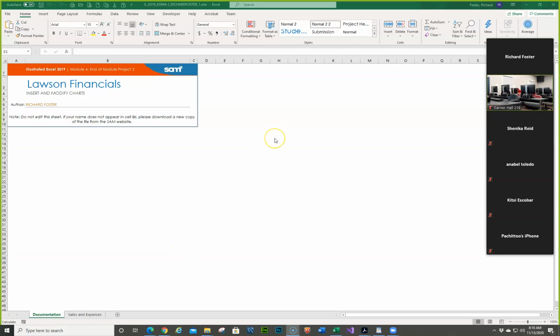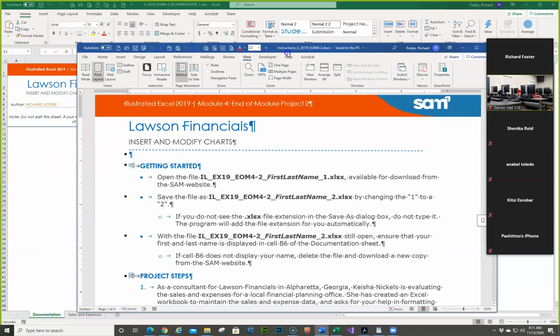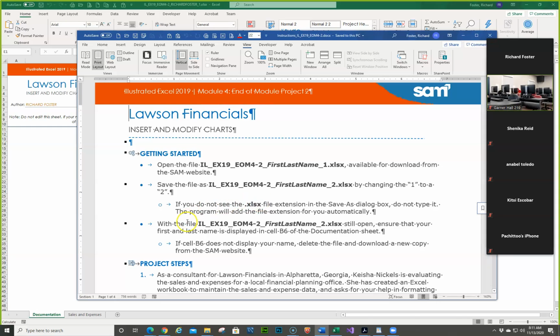All right, so here we have the end of module project 2. And I am now bringing up my instructions so that I can see them. All right, so these are the instructions, and open up 4-2, which hopefully I have the right one, which I do, 4-2, and save it in here. And let's see, save as the file with the file in here still open.